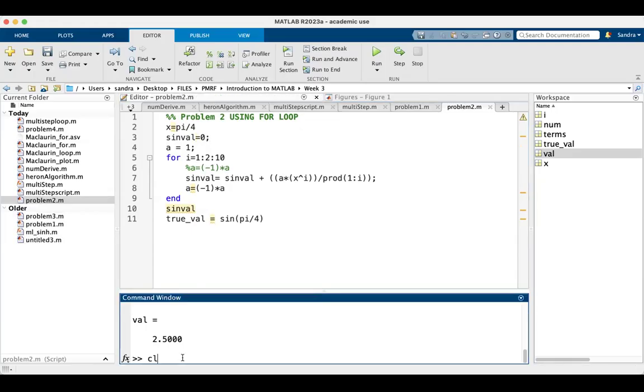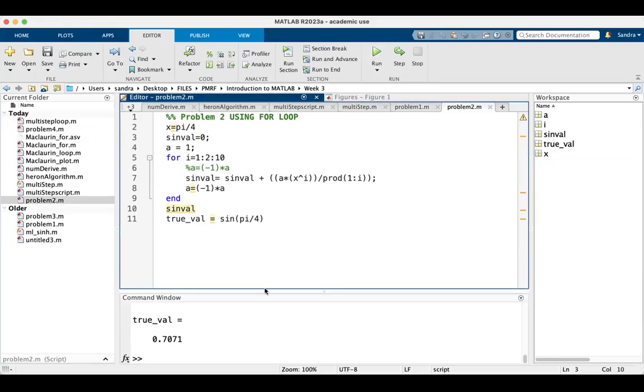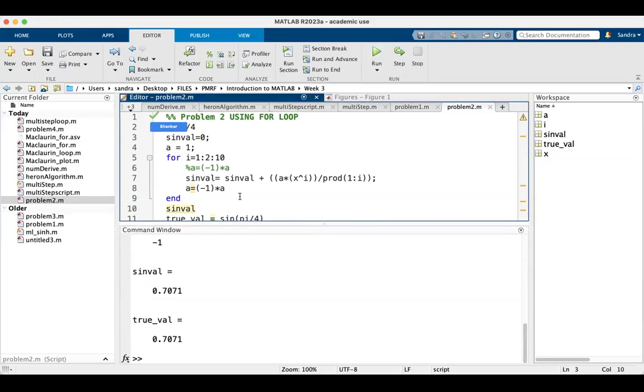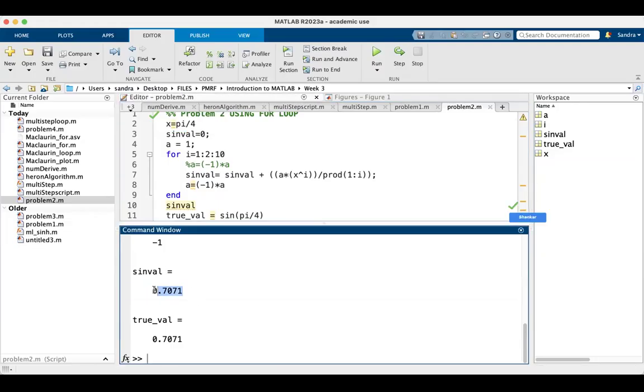So let me just run the code. The actual expression that you get is 0.7071 and the true value is also 0.7071. So let me look at it, yeah, both of you have got the right answer.